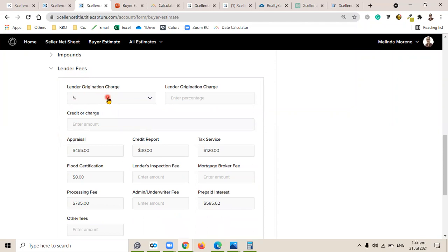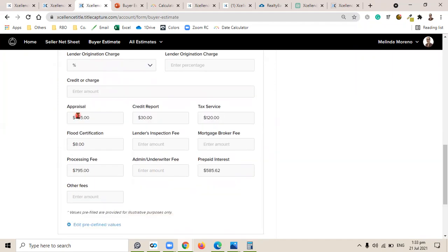With a lender origination charge, Xcellence Mortgage does not charge a lender origination charge because we only charge a processing fee. So for this example, we're going to leave it blank. And let's proceed to appraisal. And for property appraisal, Xcellence Mortgage charges $550. So let's go ahead and change this to $550.